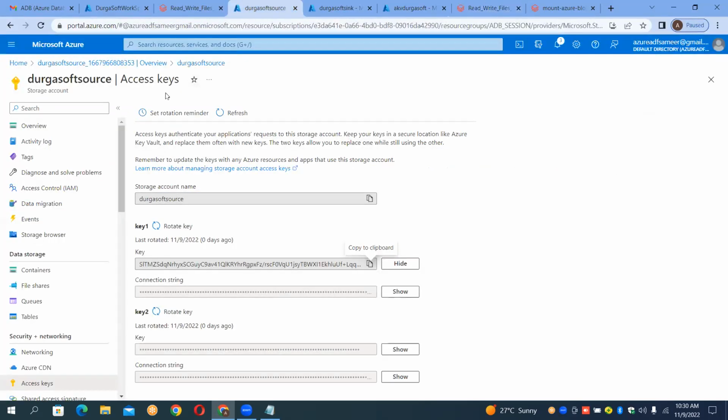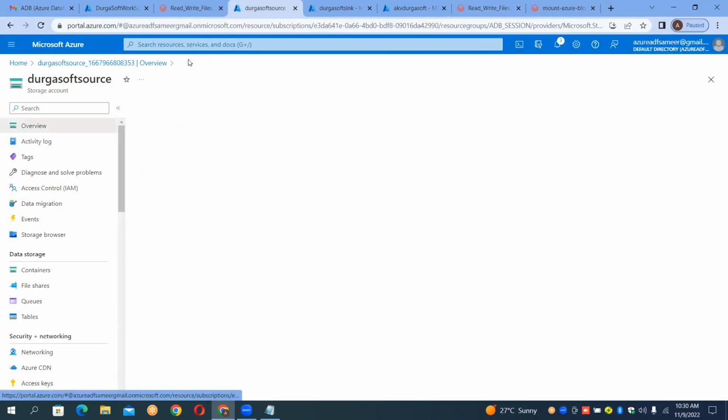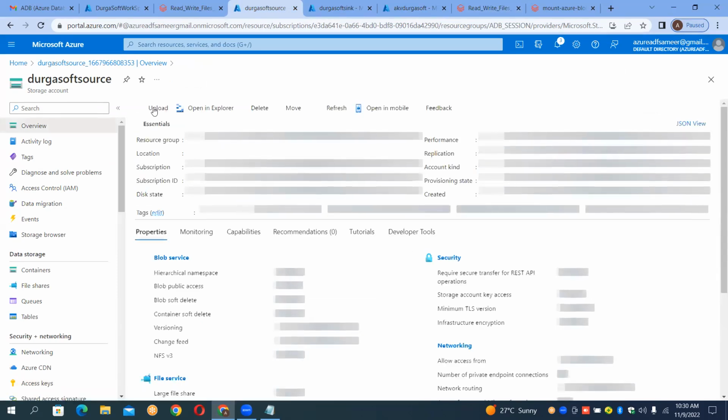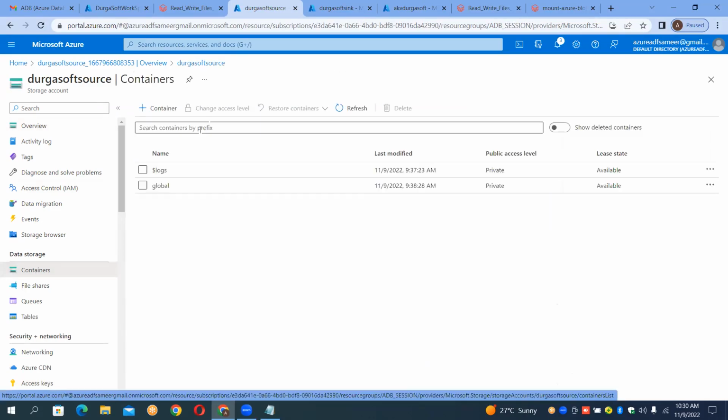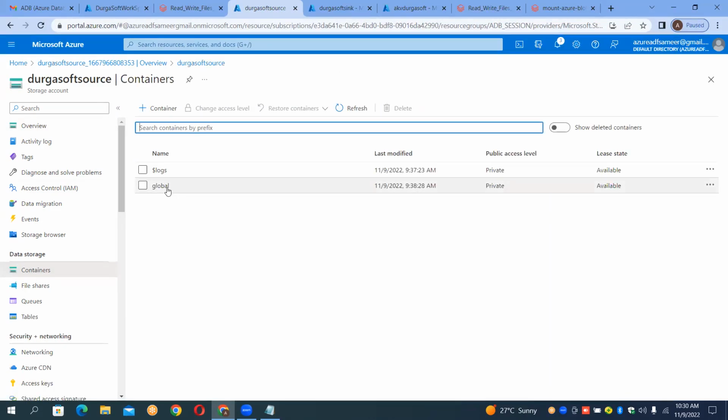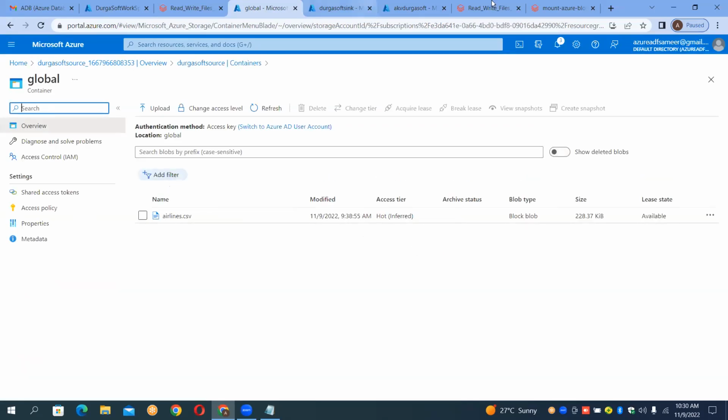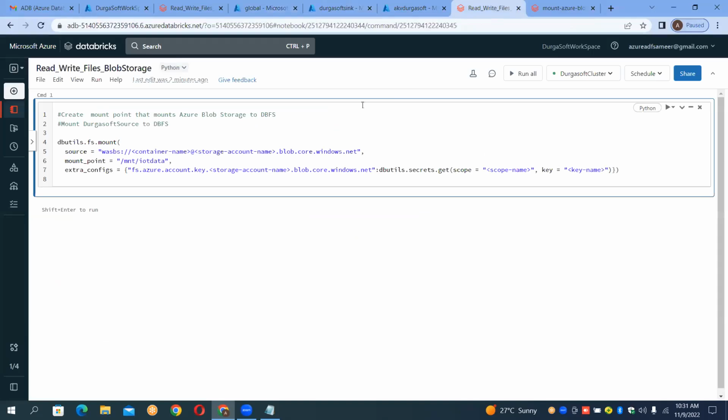So go here. Durga soft source is here, right? All of you, what is my source container name? Can you see it? What is my container name, guys? Global. Global is the container name. So write it here, same point. Use the container name. Remove it. Global.